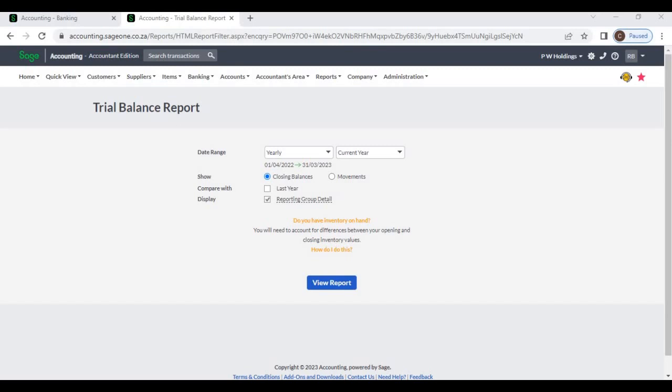The purpose of preparing a trial balance is to detect any errors that may have been made in the accounting records. If the debits and credits do not balance, it indicates that there is an error that needs to be corrected. The trial balance can also be used to prepare financial statements such as the income statement and balance sheet, which provide information on the financial performance and position of a business.